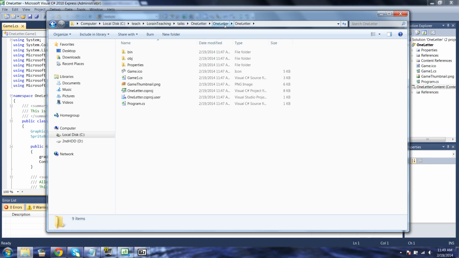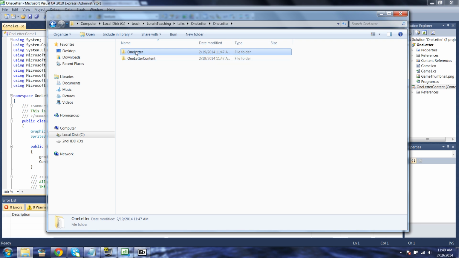So let's step back out of OneLetter to where we have OneLetter and OneLetter content. You can see that we have OneLetter content, and that contains bin and obj and content project and stuff. But the truth is that what it's supposed to contain is all of the art and sound for our game. The content of our game is supposed to go inside this directory. I told you before you had to do it Microsoft's way to make sure that Microsoft's tools make everything smooth and easy for you. And this is an example. This is just the structure that Microsoft decided we would play in. And that's okay, as long as we know.